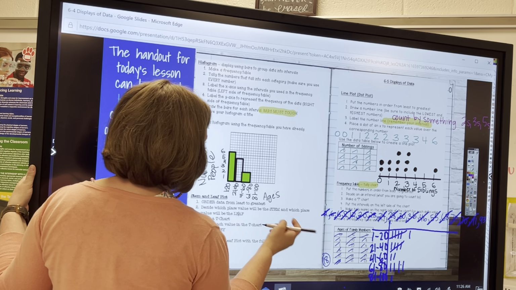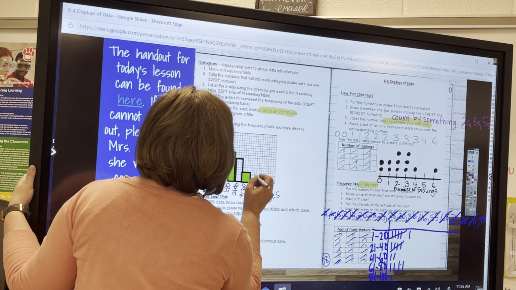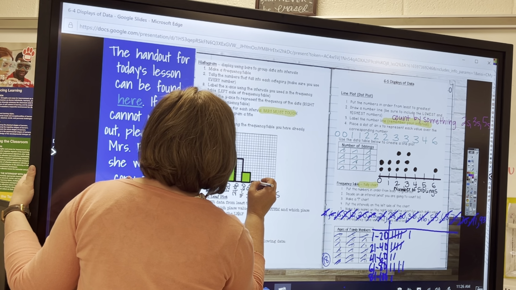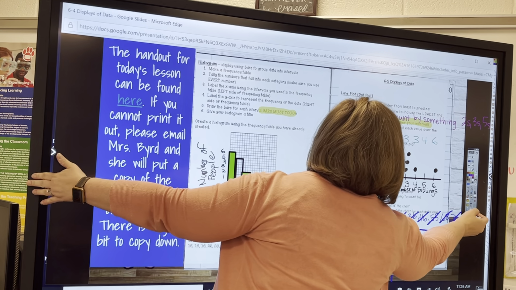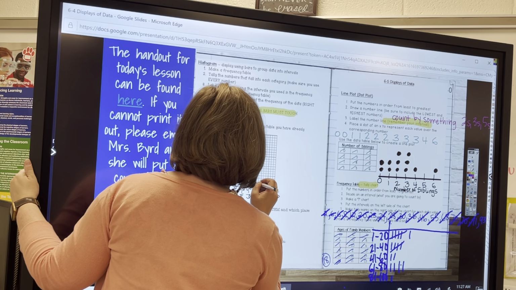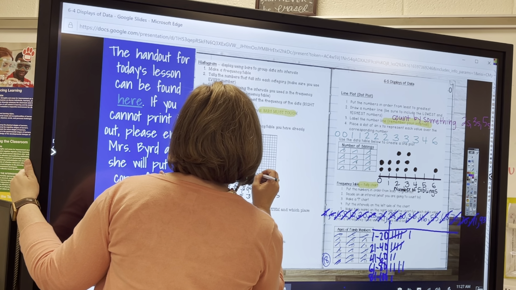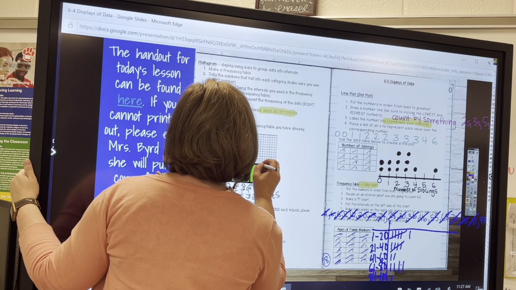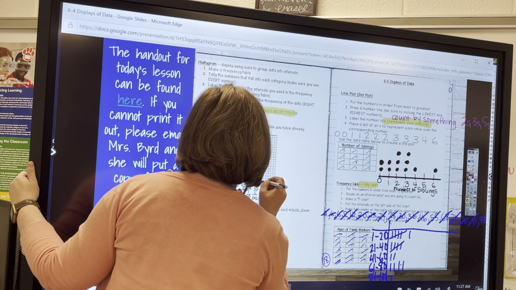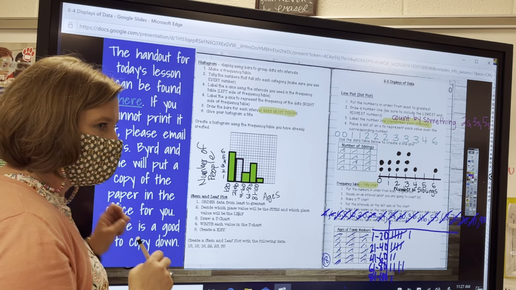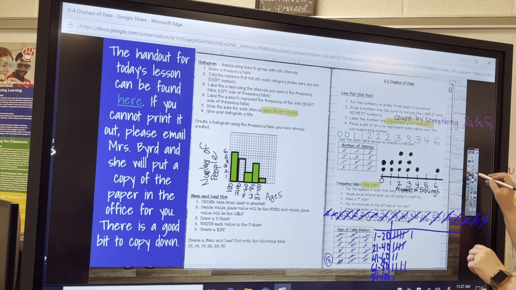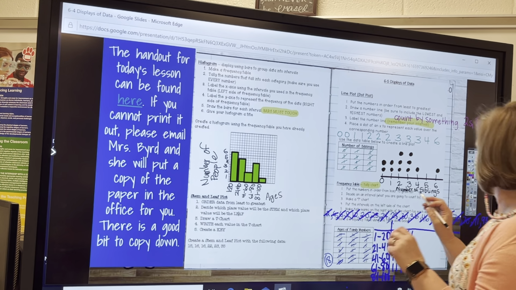How many are 61 to 80? 1, 2, 3, 4. I think it's better with the green though. It's better to see. I agree. And that's why I wish that other one was green, but it's not. I don't know how to fix it. 1, 2, 3, 4. And then we have one person who is 93 to 100. So, let me see if I can. There we go.